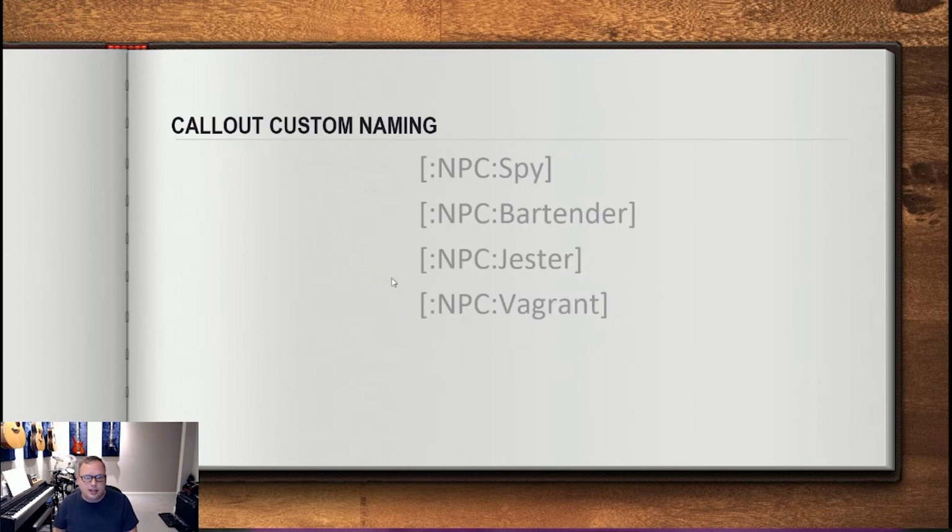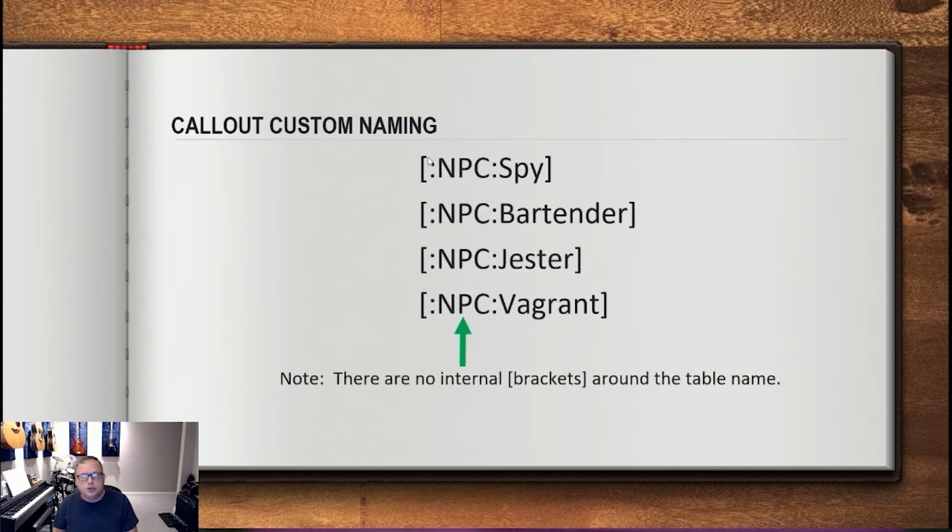The syntax here, as you can see, is we've got our square brackets. We enclose our table name in colons, and then our custom name comes last. So there's no internal brackets around that. That would be an internal callout, so we'll get into that later as well. So this is how callout custom naming works.